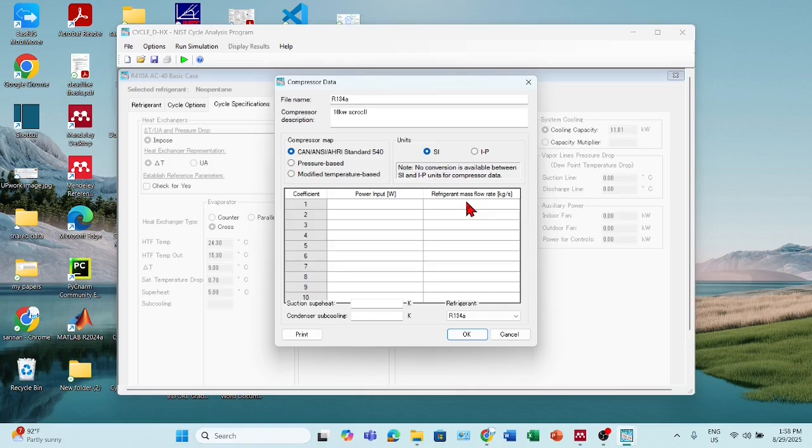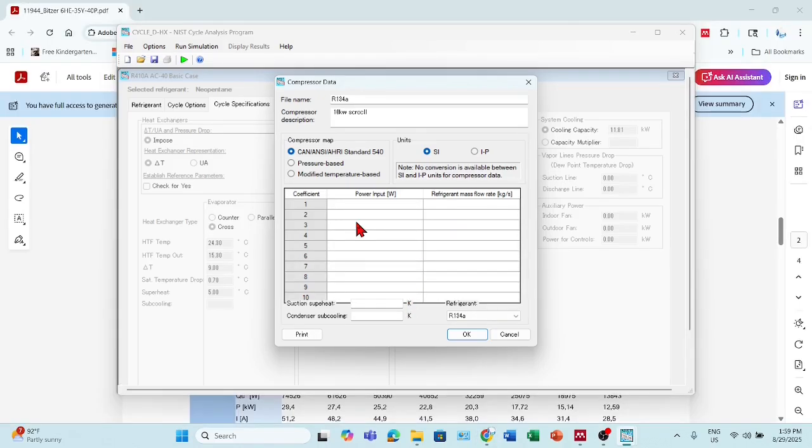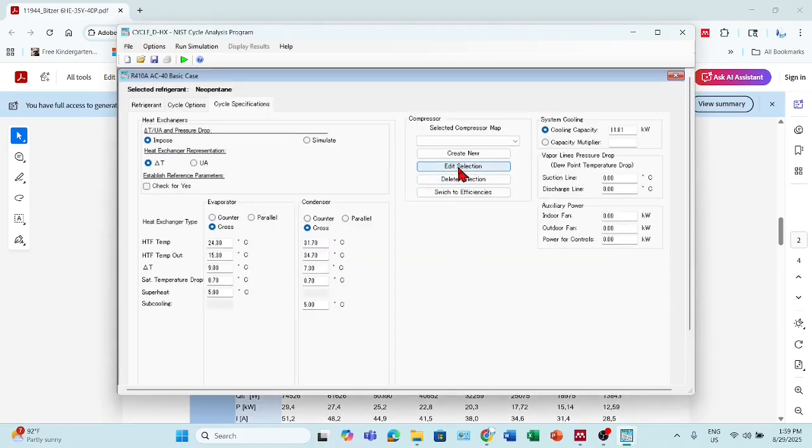So for the compressor map, there is different data available online. It will create your own compressor map data for that specific refrigerant or for that specific compressor. So what we can do, we can edit the already available maps inside this software. We can create our new maps, or we can delete the maps which are already present there.